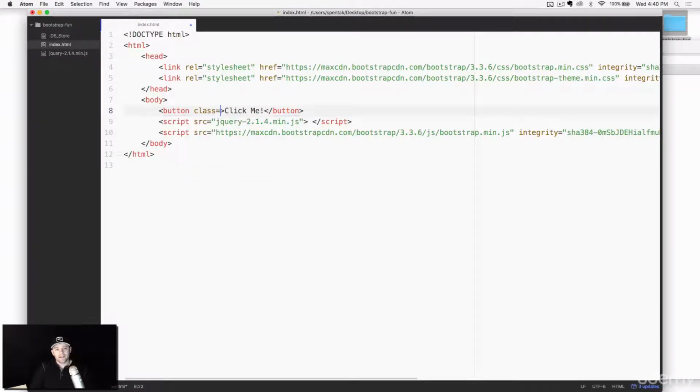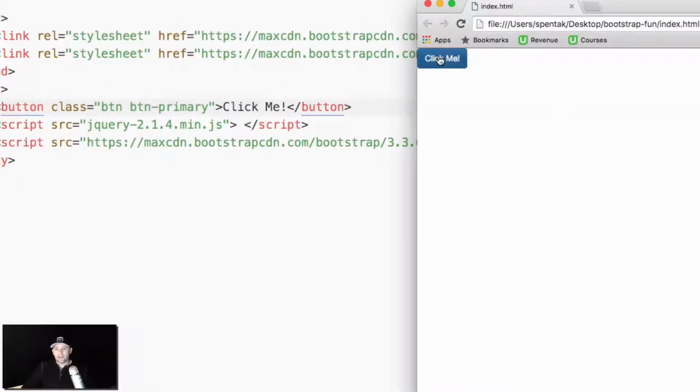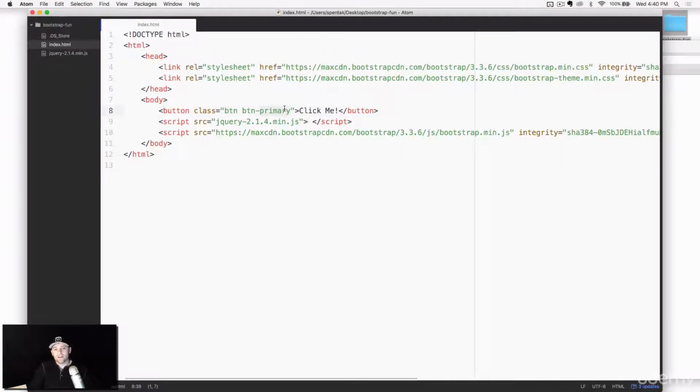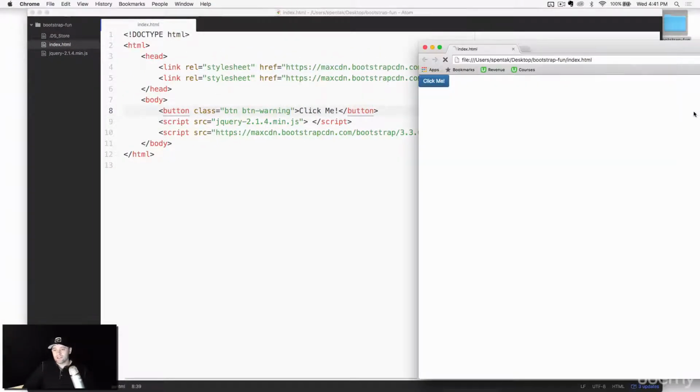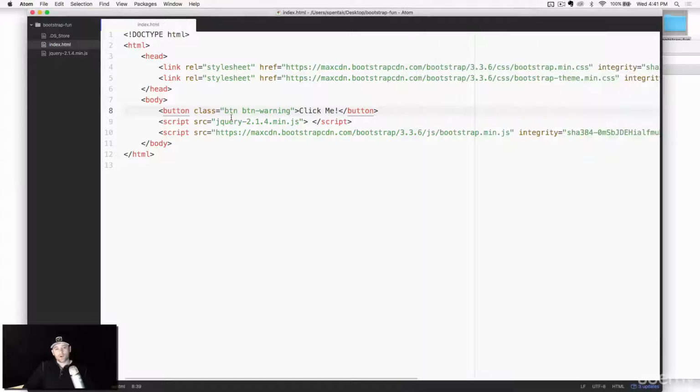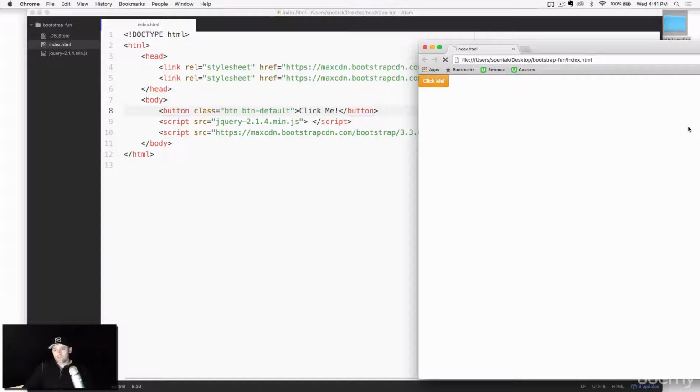So button class equals btn. So we're saying it's a button. This is a Bootstrap button type. And then we can say btn-primary, for instance. And I can refresh it. Notice how it's pretty in blue. You didn't have to do anything. Or if I say button.warning, I believe it is, it turns orange or yellowish. Button.default. Okay, so notice how just by changing classes, it is changing my component here.